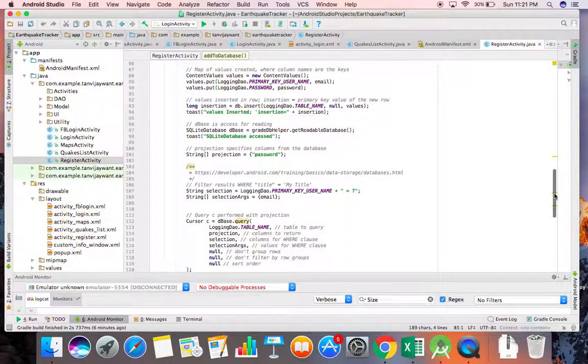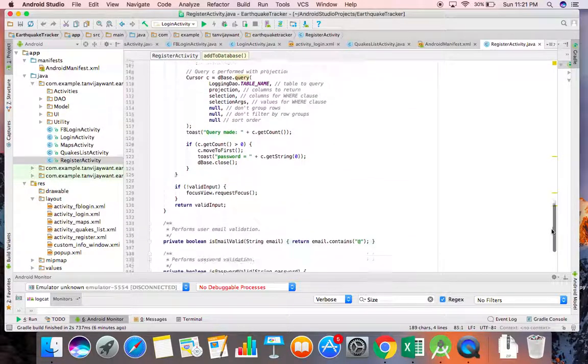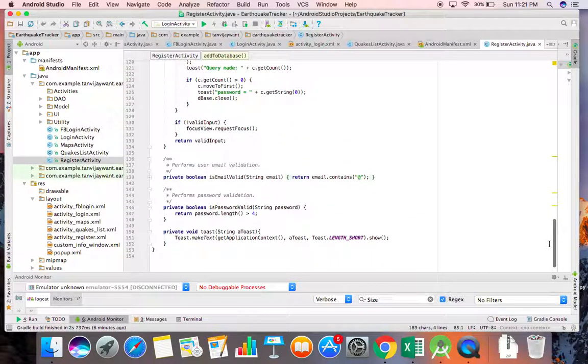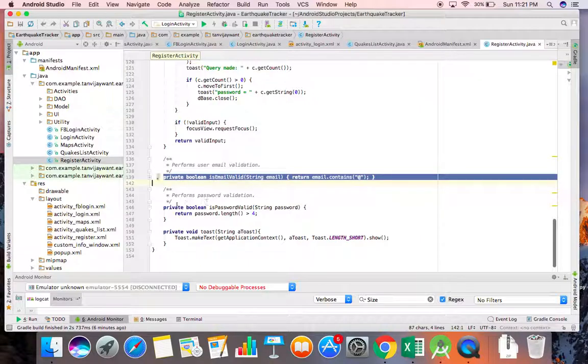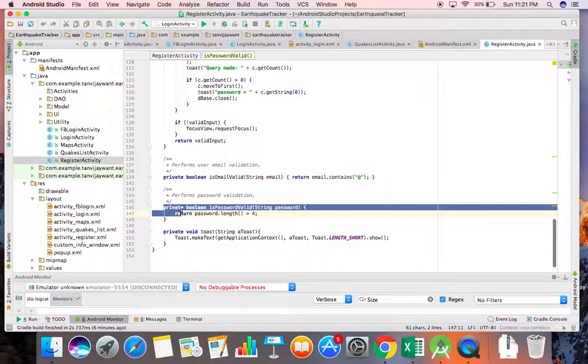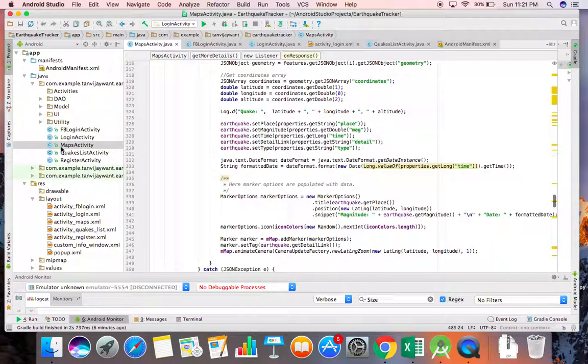Moving down. Here we can see that this piece of code performs user email validation, and this piece of code here performs password validation. Moving on to the maps activity.